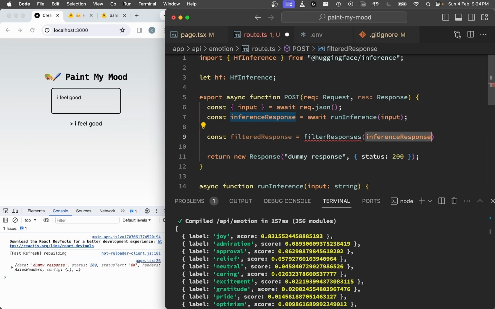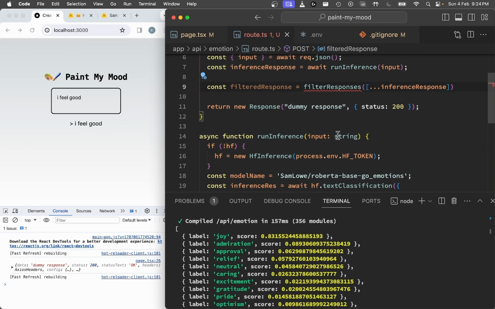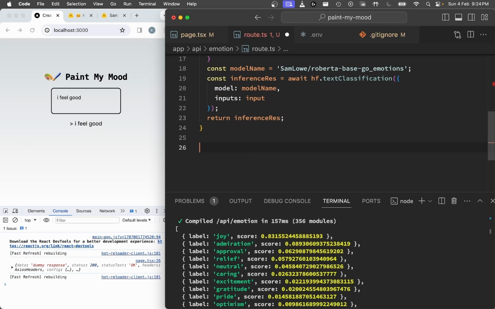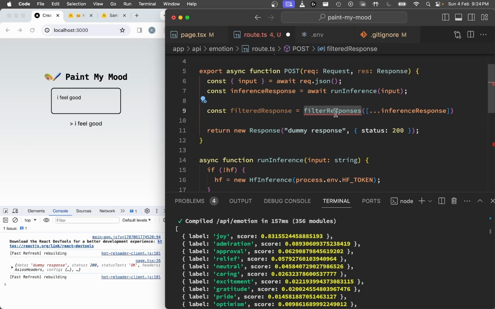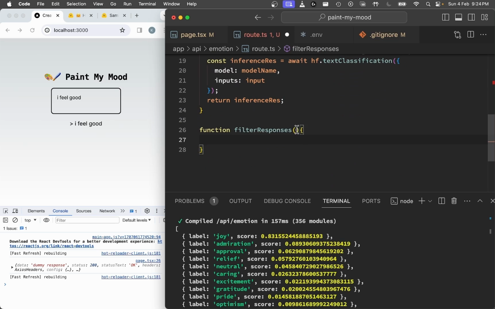So we are going to do that by writing ... in front of the inference response array, and that is going to create a copy, and that is going to be sent to the filter response function. So let me write the filter response function. I'm going to write function filter response, basically filter responses, and that is going to take an array.